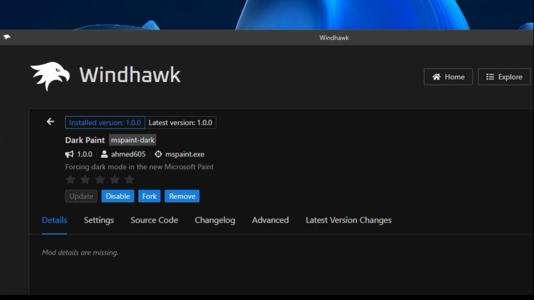Install Windows 11 on a virtual machine, highly recommended. Download and run the app from GitHub. Click Explore or Browse for mods. Search dark and look for dark Paint in the results. And finally, click on the install button to apply the changes.